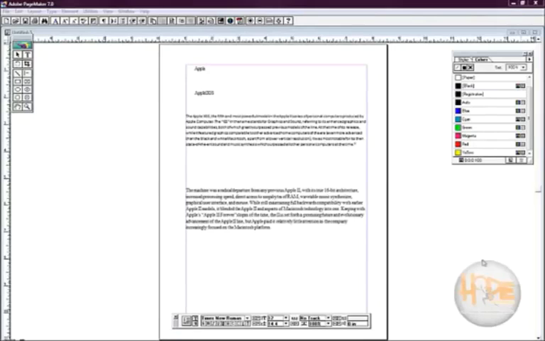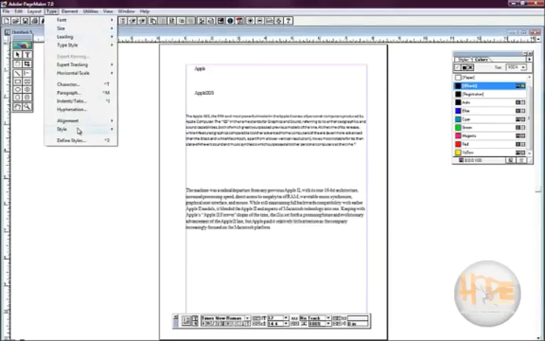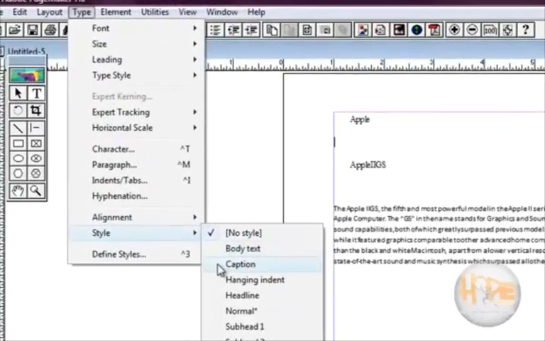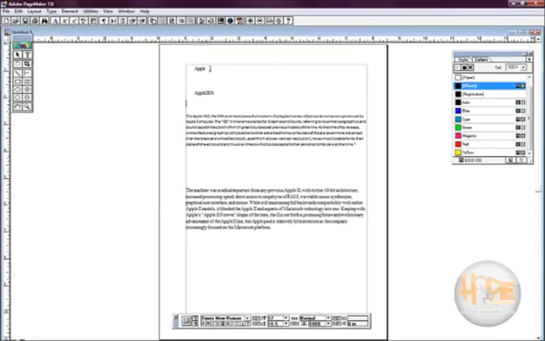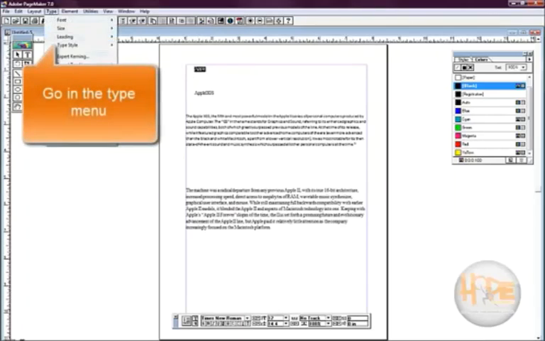The paragraph styles can be selected by going into the type menu and clicking on style. There are a variety of styles available like body text, caption, hanging indent, headline, normal, subhead 1, subhead 2. We'll be briefly seeing some of them. First of all, to select a text, you have to click on it and drag the mouse over it. Here, Apple is a text which has to be given the type heading. So, select it, go into the type menu, go on styles and select headline.